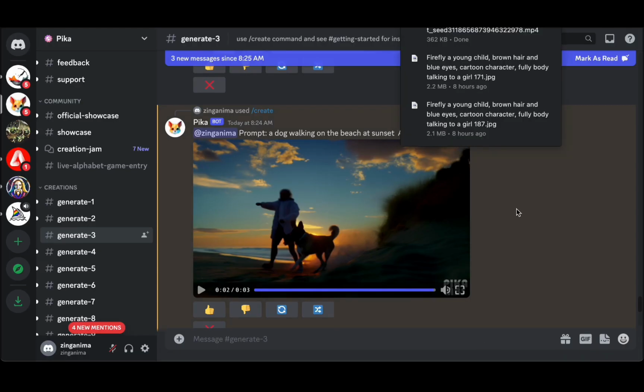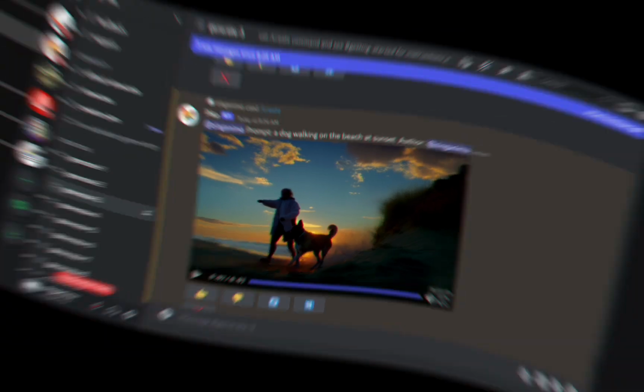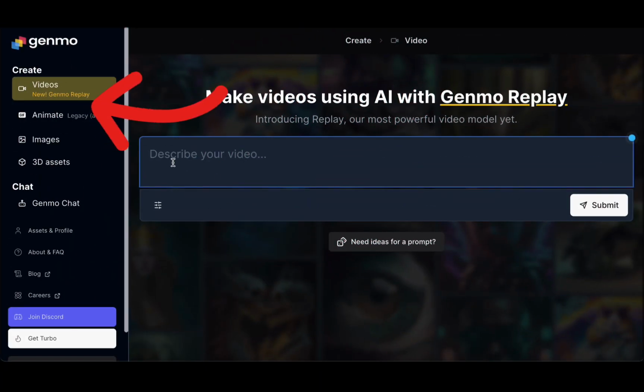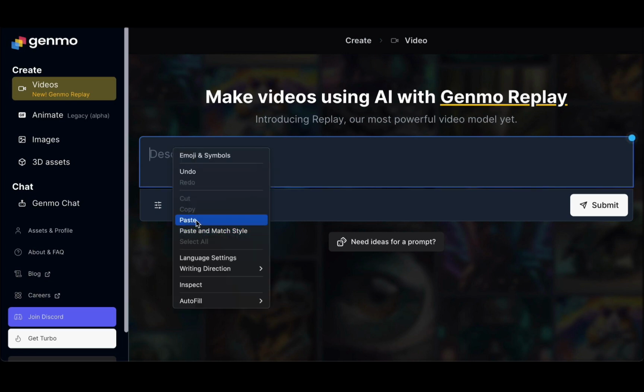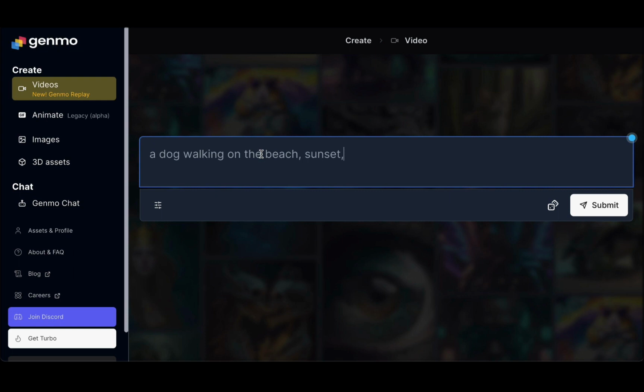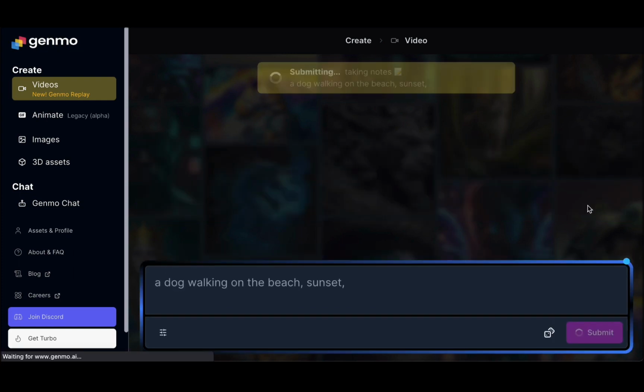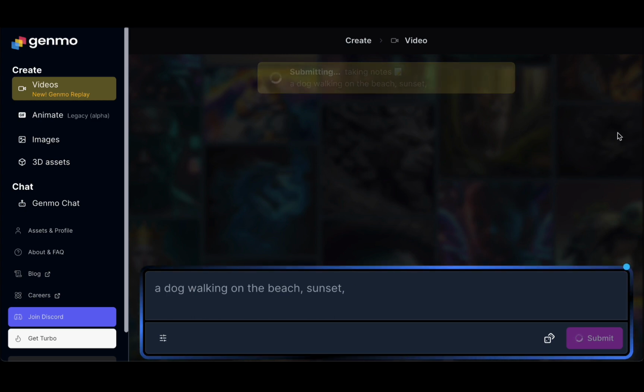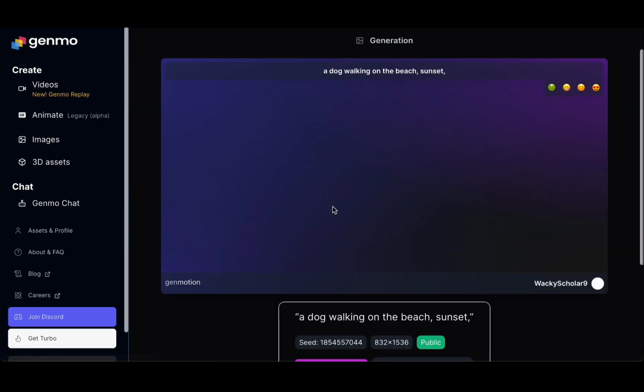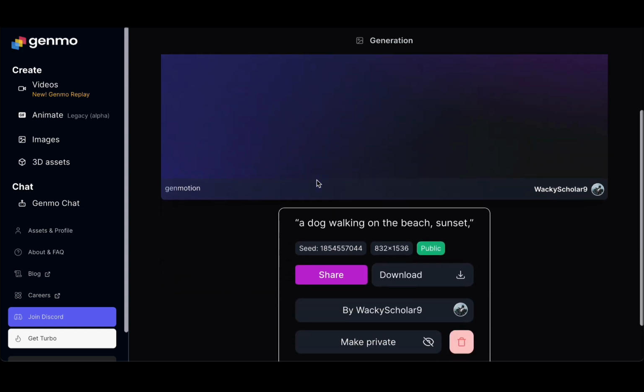Now, let us dive into the third tool, Genmo AI. To get started with this tool, simply click on Videos, as Genmo offers a range of features. Choosing videos ensures you are in the right place for text-to-video creation. Once you are there, it is incredibly straightforward. Enter your prompt, for example, "A dog walking on the beach at sunset," then hit submit. After the video has been generated, click view. You will find options to share or download the video. In this case, I will choose to download it to save it onto our computer.